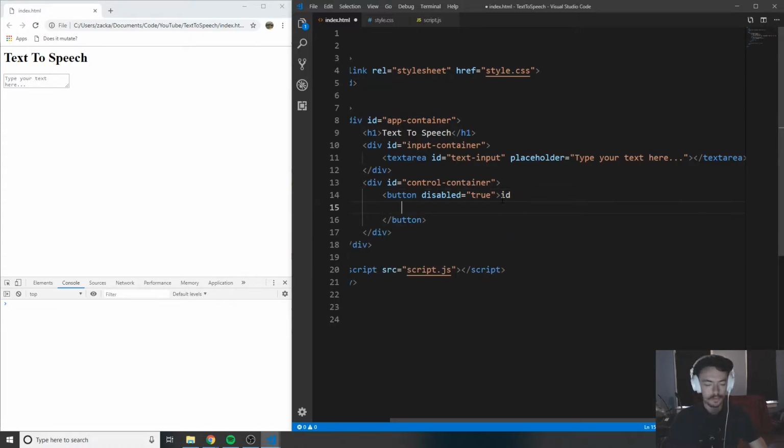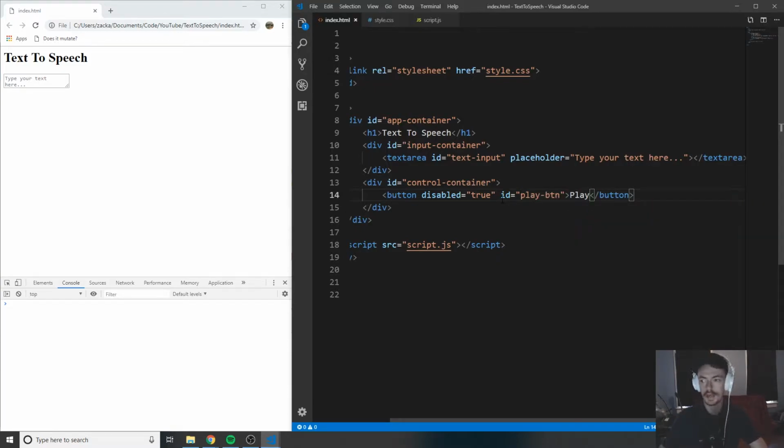We're going to put an ID of play btn. And inside of the tags, we're going to put play. So that's the text that the button is going to display. When I refresh, you can see there's a button here that's disabled. You can't click on it. It says play, and it has an ID. And we are almost done with the HTML.